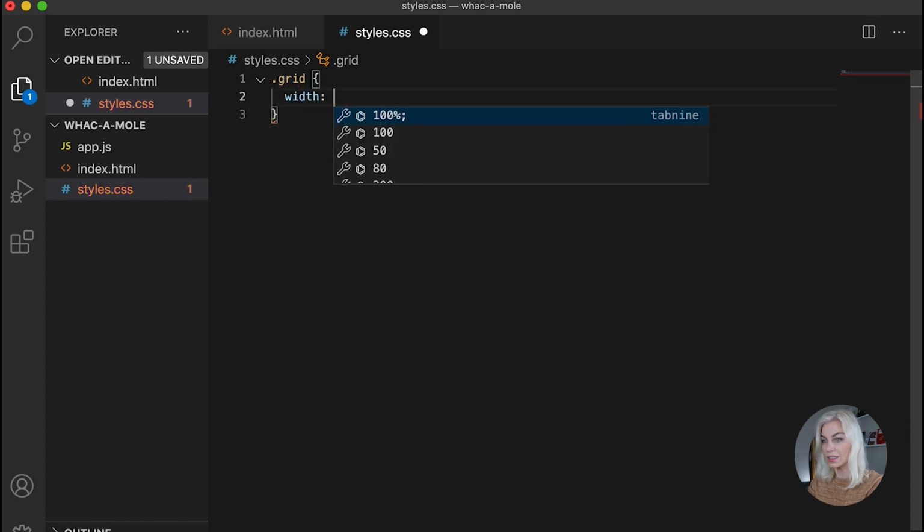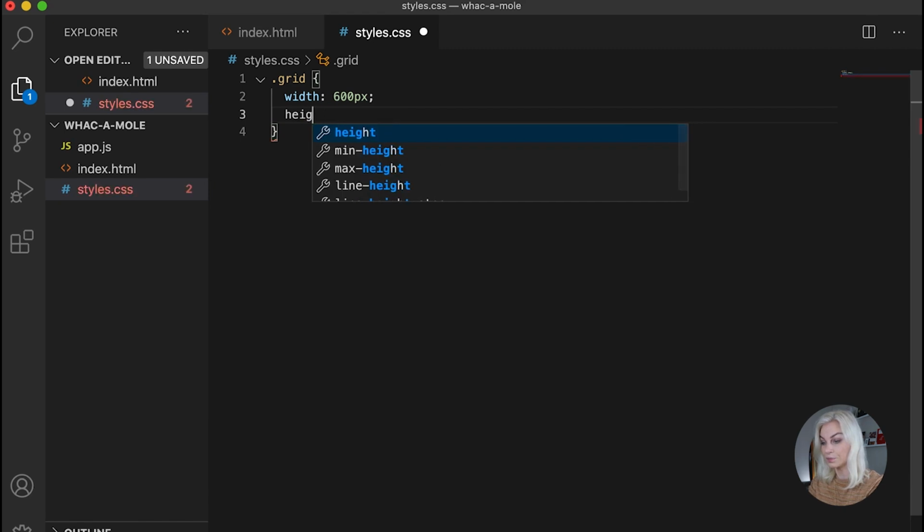So let's say each of our squares is going to have, let's make each square 200 pixels wide and high. Which means this will be 600 pixels. And give this a height of 600 pixels. So that will look like a square.